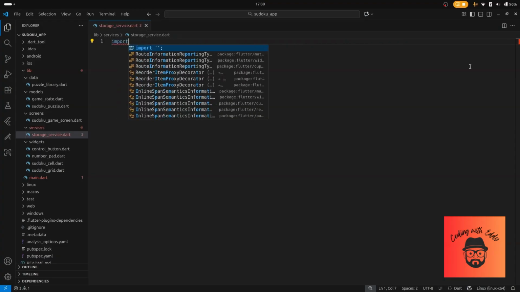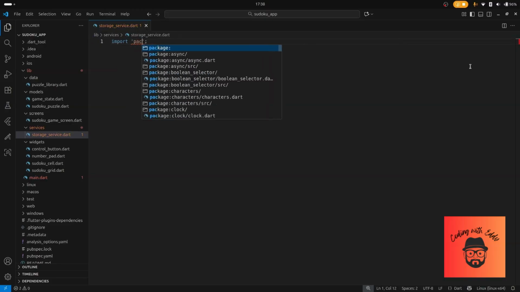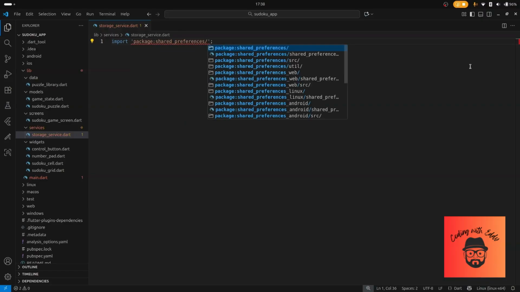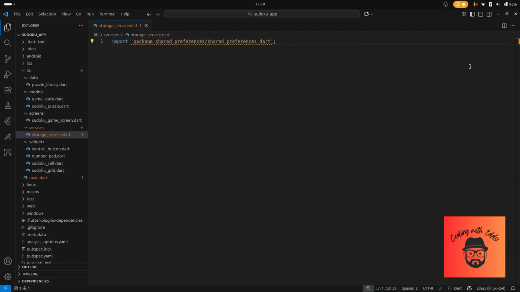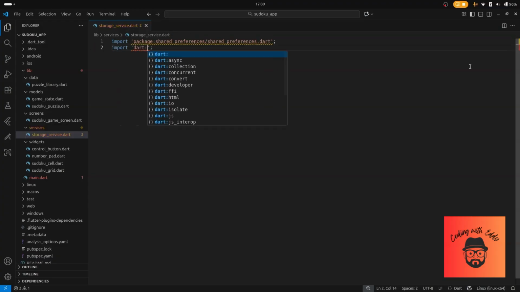First, import SharedPreferences. This is the package we added way back in episode 1. It gives us simple key value storage that persists on the device. Think of it like a dictionary that survives app restarts. Next, dart:convert. This gives us jsonEncode and jsonDecode, the functions that convert our Dart objects to JSON strings and back. Remember all that toJson and fromJson work we did in episode 2? This is where it pays off.